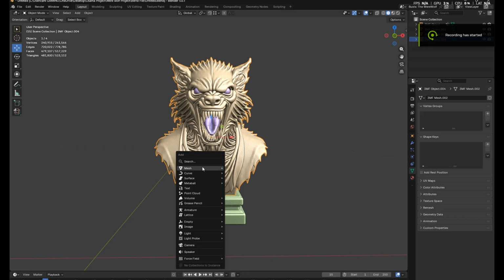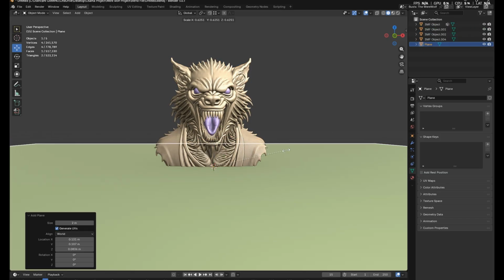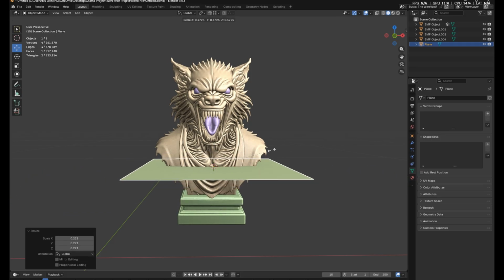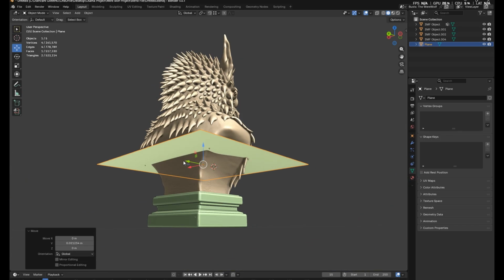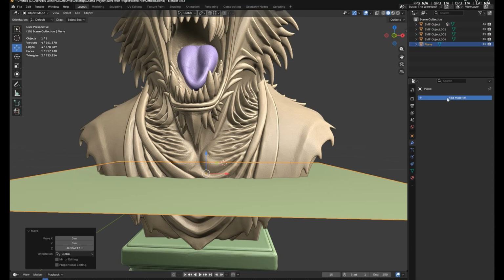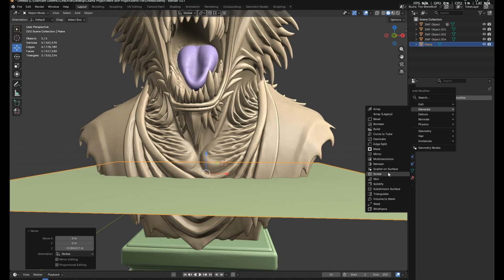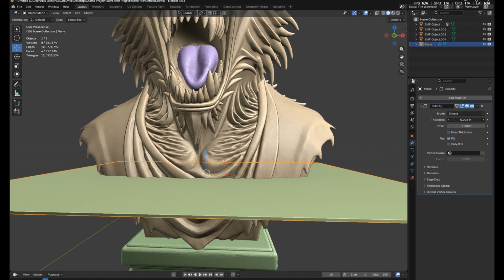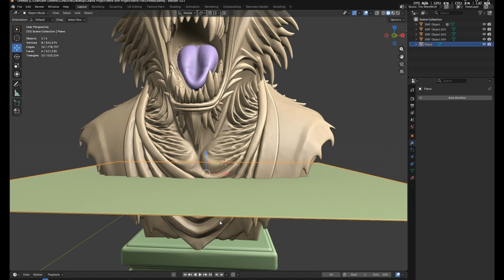First, we will add a plane for cutting and adjust its size according to your model, depending on where you want to cut it. Then go to the Modify tab and apply the Solidify modifier and adjust its value. Then apply it. Now select the plane, then the model and press Ctrl Shift minus.